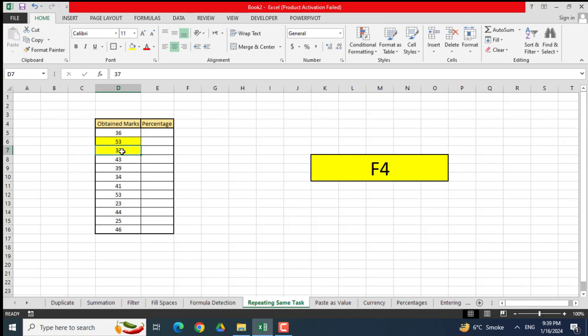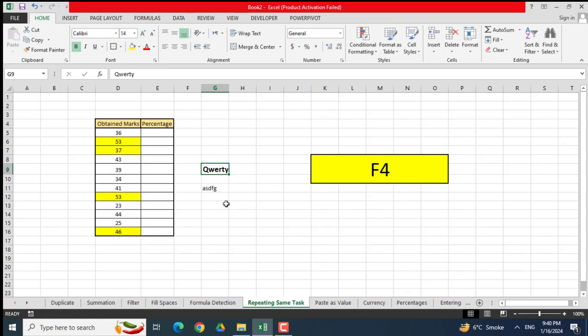Here you can see, for example, I want to do with the 53 here, and you can also do it with any of the values. For example, I have done this one, like any other thing. For example, you have written here QWERTY, and here is also ASDFG, and you want to bold this one, and for example, font size is 14.